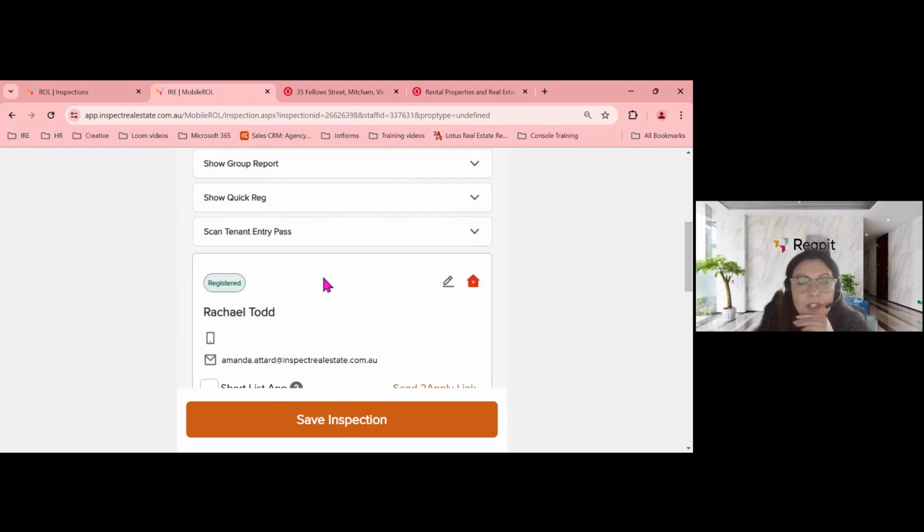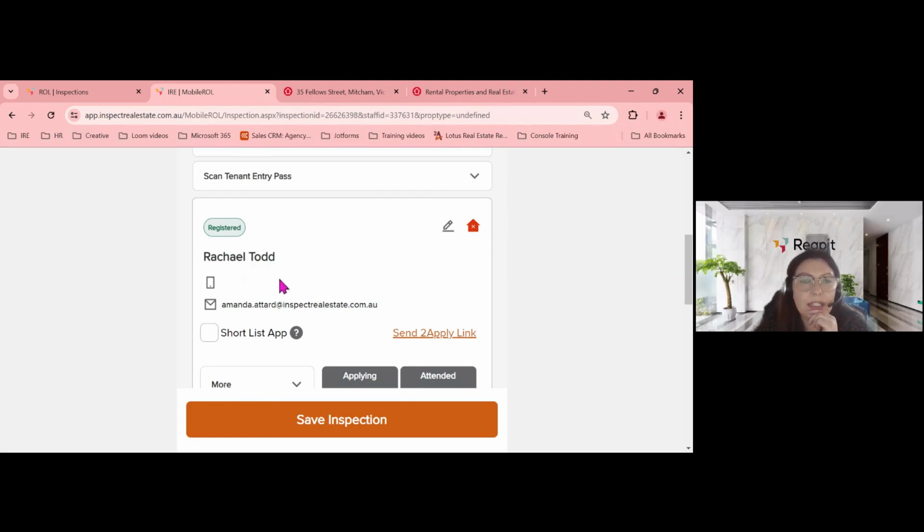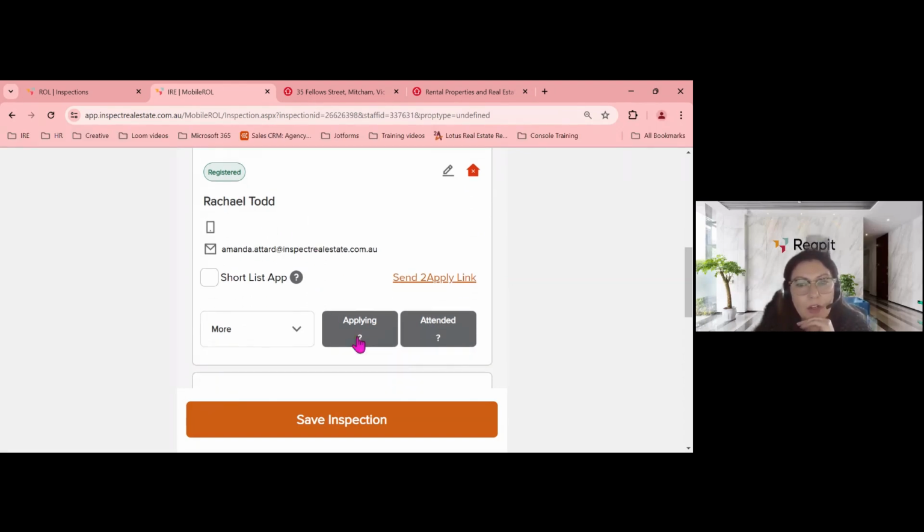So that's under quick registration. For those who have already registered, when they are appearing at the open for inspection, you can then mark them as attended, no show, and importantly, if they're going to be applying or not applying, or if they have already applied. If you are using our to apply feature, you can shortlist applications from this section here. So if you think that this is going to be a fantastic application, you can shortlist.